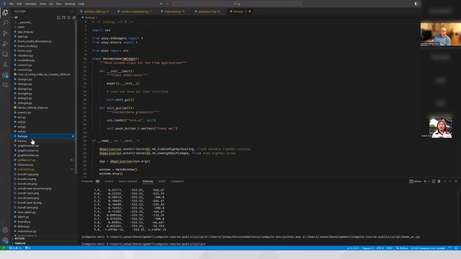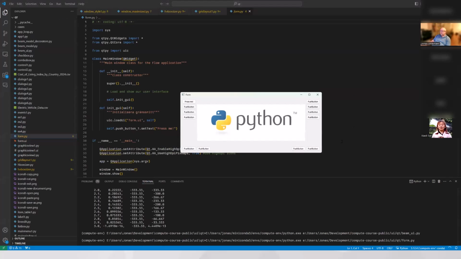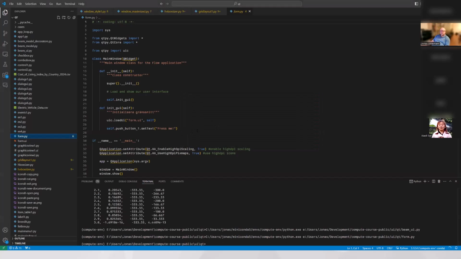So here we have a form and a form UI. If I run this here, you can see it creates a user interface like this. So the idea now is I will try to recreate this user interface in Qt Designer live here, and I hope I will make that before the end of the class.